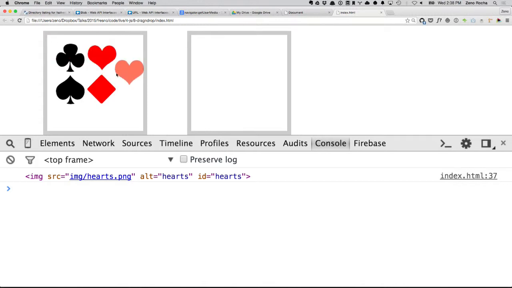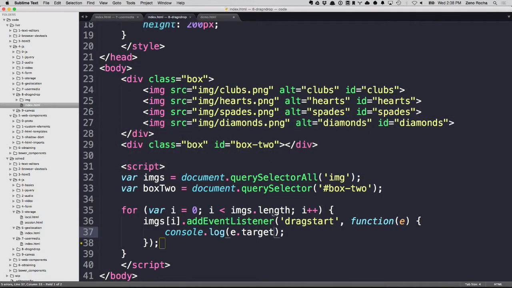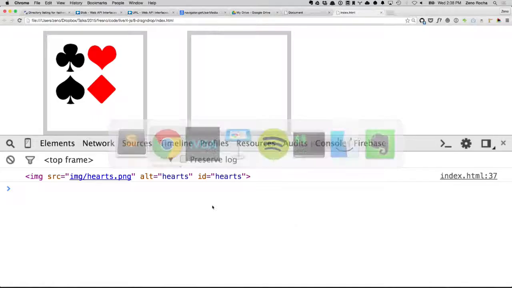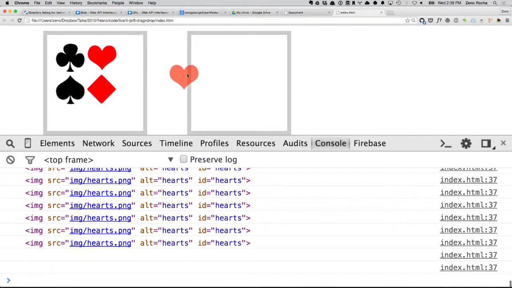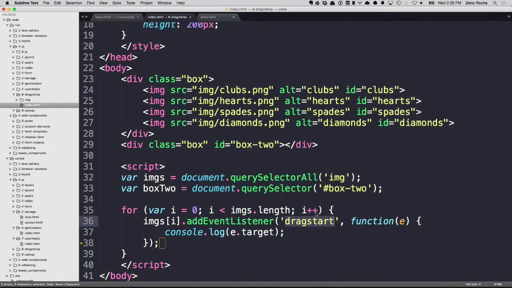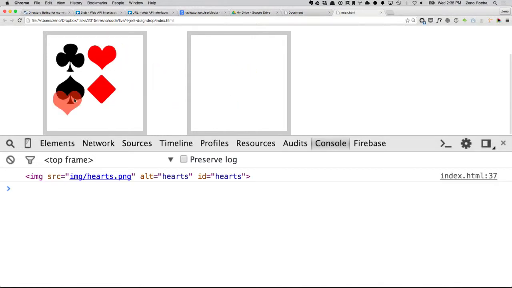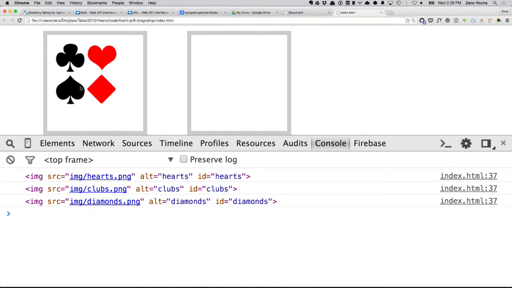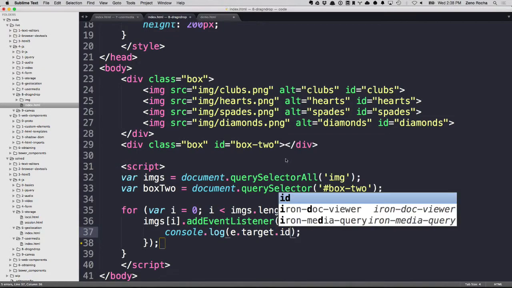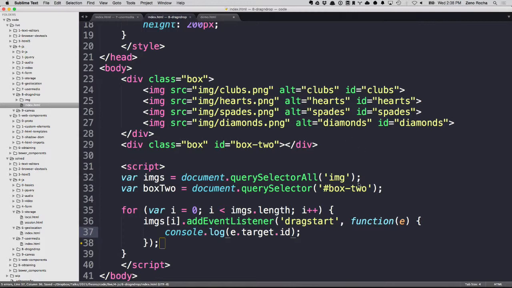See this? I know I'm dragging the heart, and the reason why I'm using dragstart and not drag is that I don't want this to fire thousands of times. I just want this to fire one time. So now that I have dragstart, I have hearts, now I have clubs, now I have diamonds, spades. Cool? So they have IDs for each of them, so just get the ID. e.target.id.